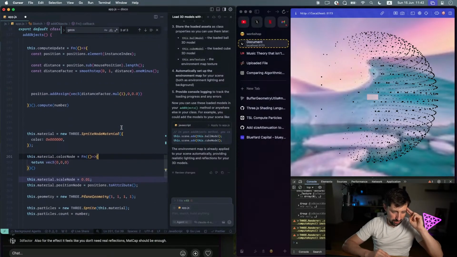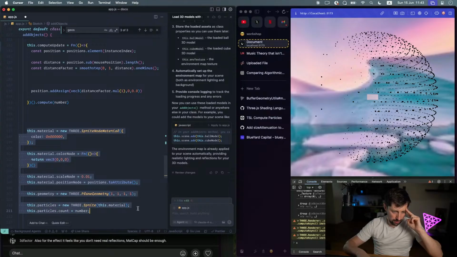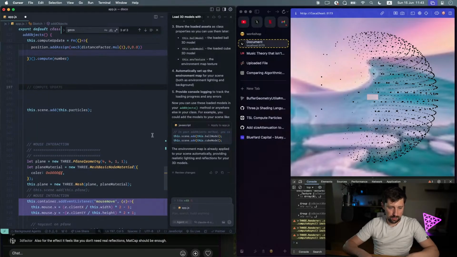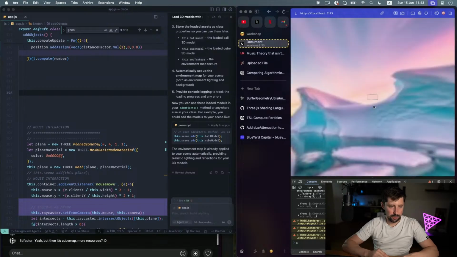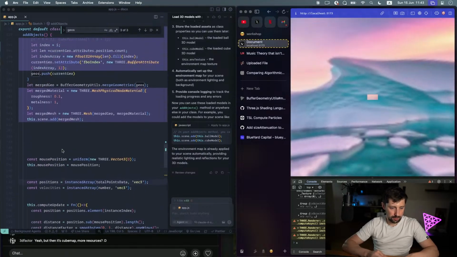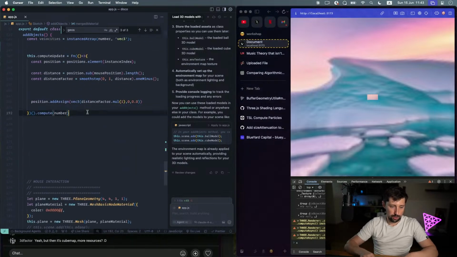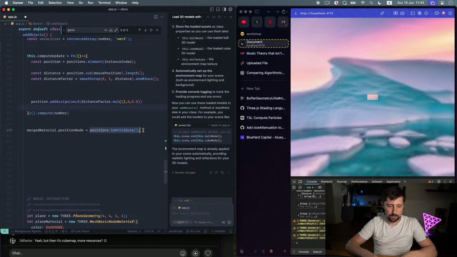Because I have two materials now, it is kind of messy, because I have this material which I'm setting color, scale, some geometry, which I don't really need. Let's just delete this. So I don't have particles anymore, just have one material here, one compute update, and I have this merged material now.